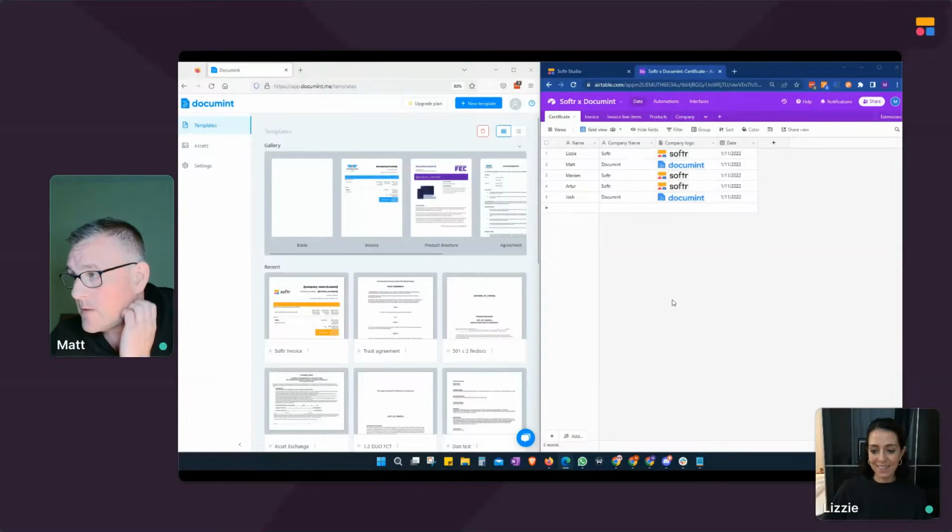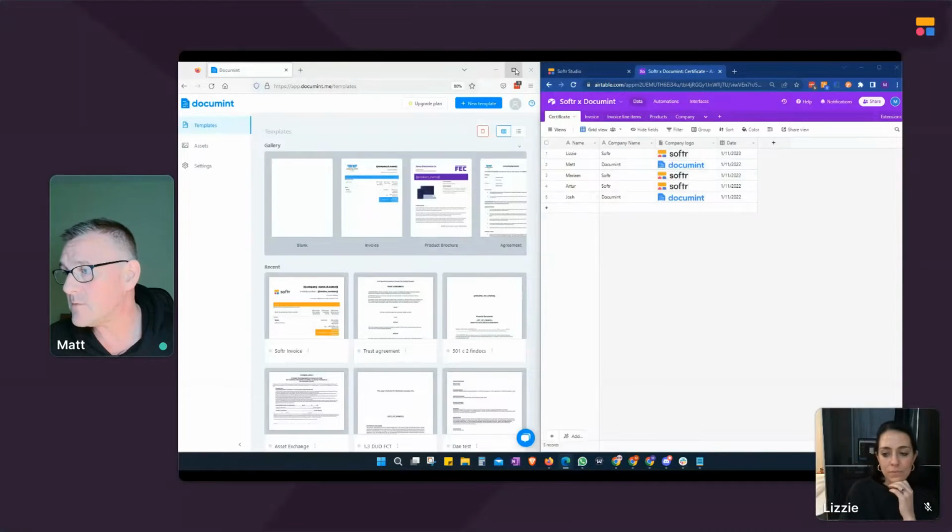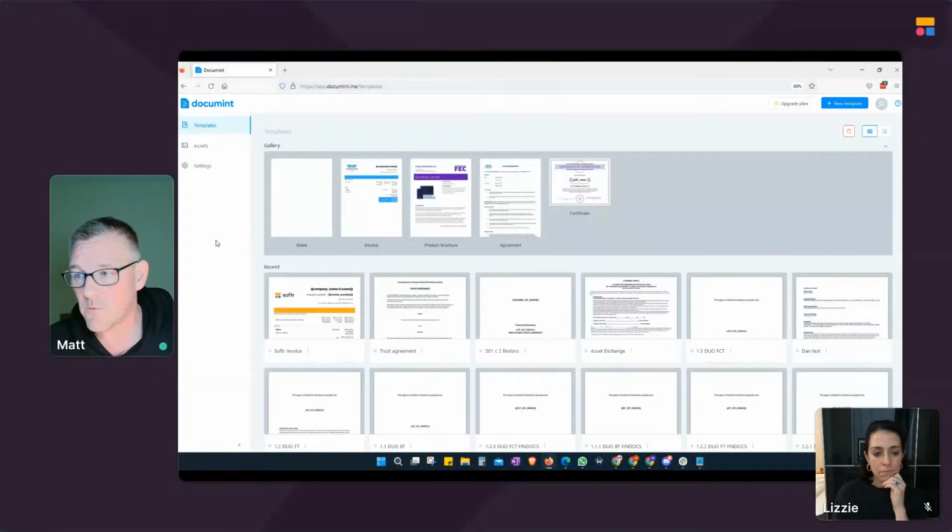Okay, great. All right. So we're going to obviously be using Documint, Airtable, and Softr today. I'm just going to make Documint the big one for now, and show you how Documint works, a little bit about the designer and what you can do, and just a quick mock-up of a certificate that we can use in our example.